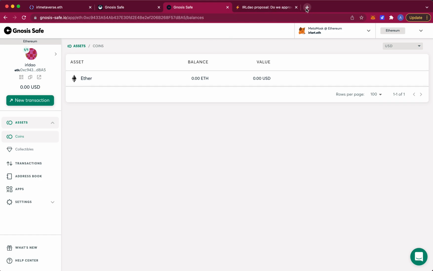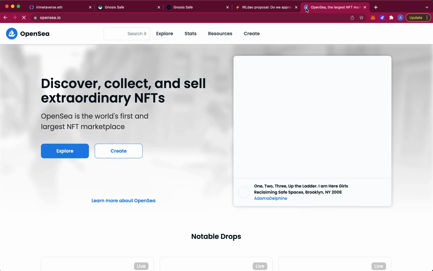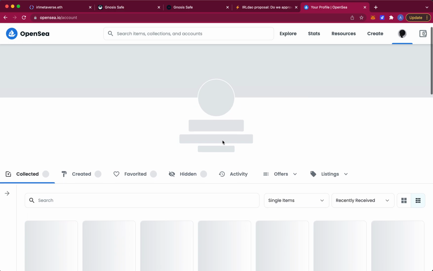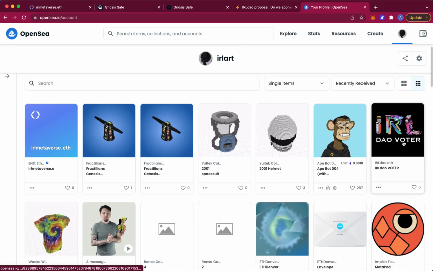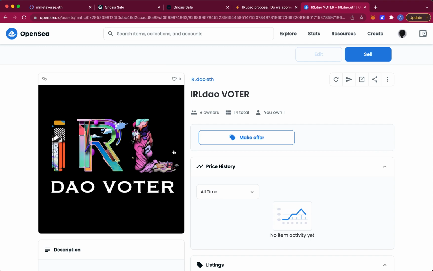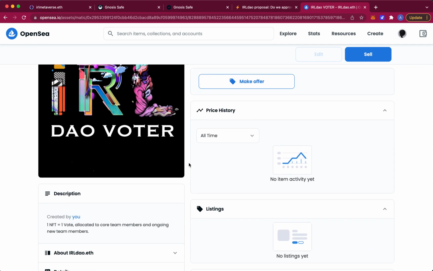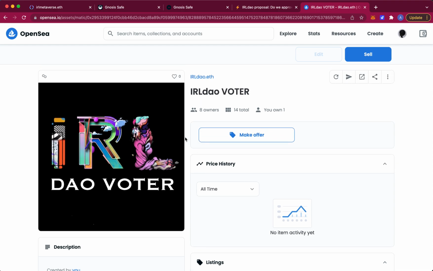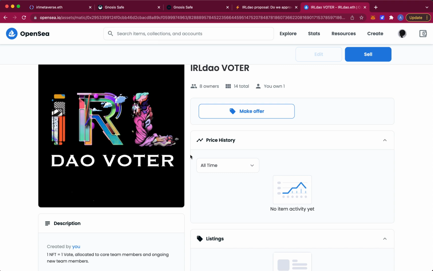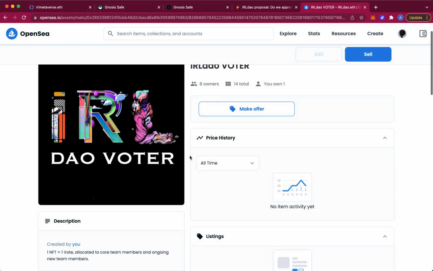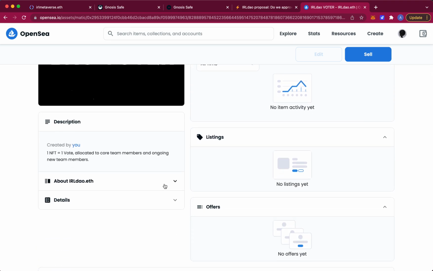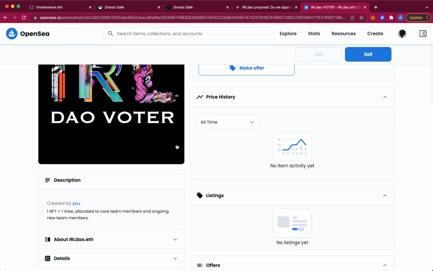Then the next step would be, I'll show you my OpenSea, and what I've done here is I created this IRL DAO voter NFT. And I did these on Polygon, which was free, which is super cool. So far we've seen about $140 that you need to get your ENS and get your Gnosis Safe set up. But creating the NFTs and sending them to whoever you want is free, which is super cool.